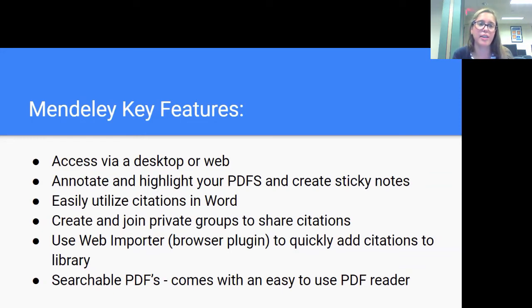The other really big thing about Mendeley that I like to push is you can annotate and highlight your PDFs and create sticky notes within the software. That was the thing I mentioned that EndNote didn't have in the free web version. So that's really nice that Mendeley offers that resource. You can also create groups and share citations like you did with EndNote. However, with Mendeley, you can only have 3 people in a private group.